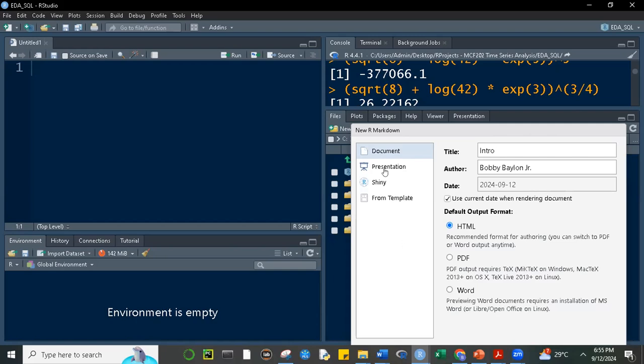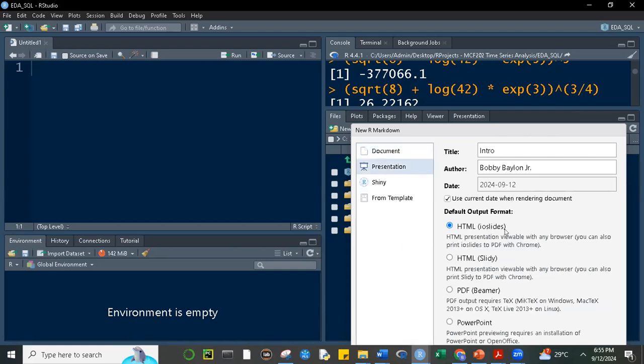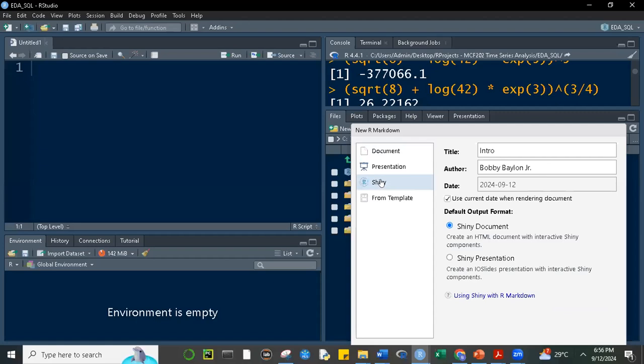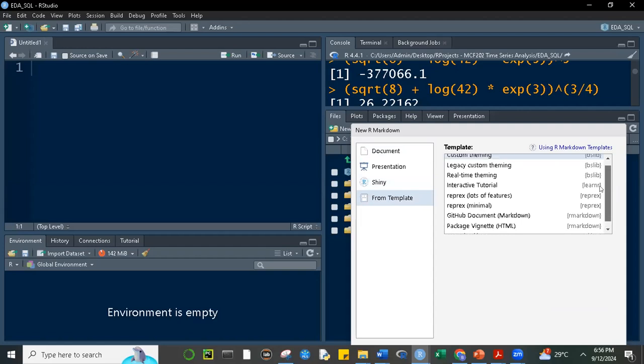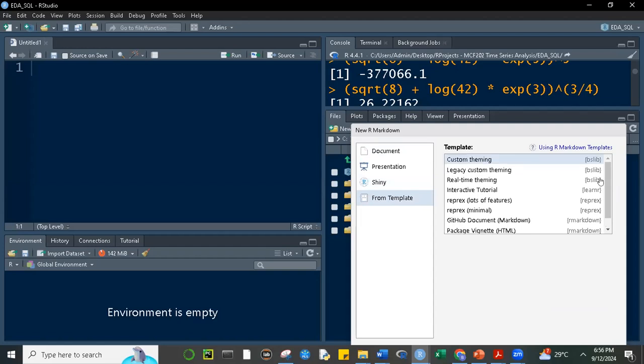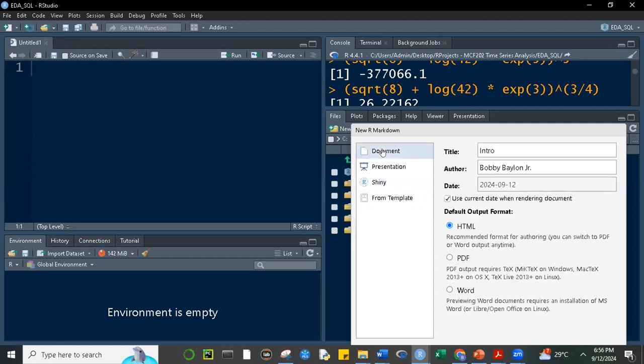Okay, document, this one, we're creating a document. You can create also a presentation. Okay, if you click this, okay, so there are different types here. You can create a Beamer, a PowerPoint, a slidey. Okay, shiny is for websites. Okay, and then from template, this is something to do with the formatting of your paper itself. Okay, so I go here to let me return to document.